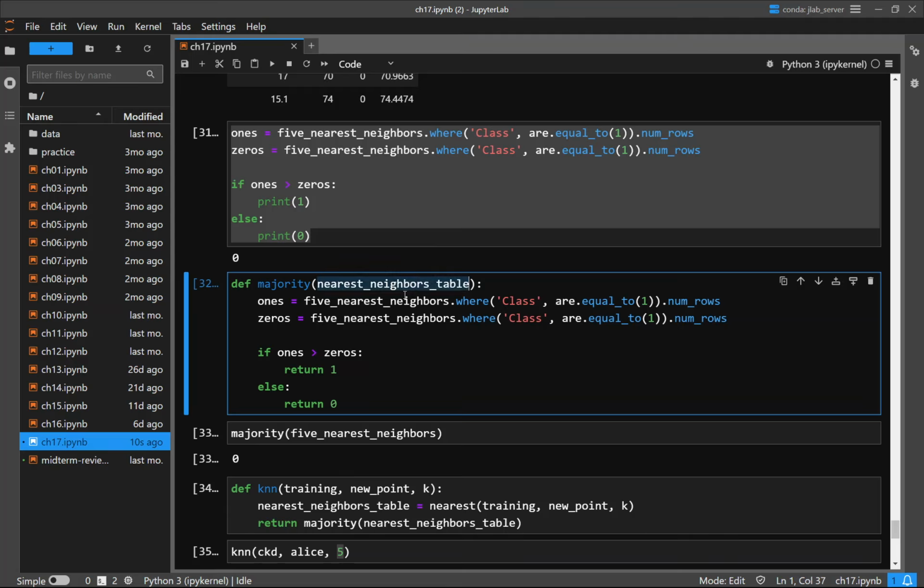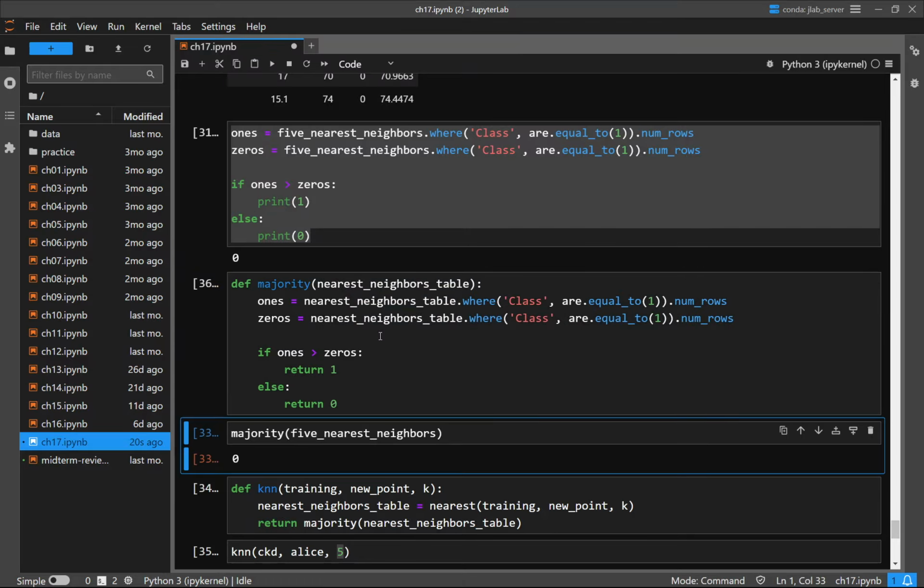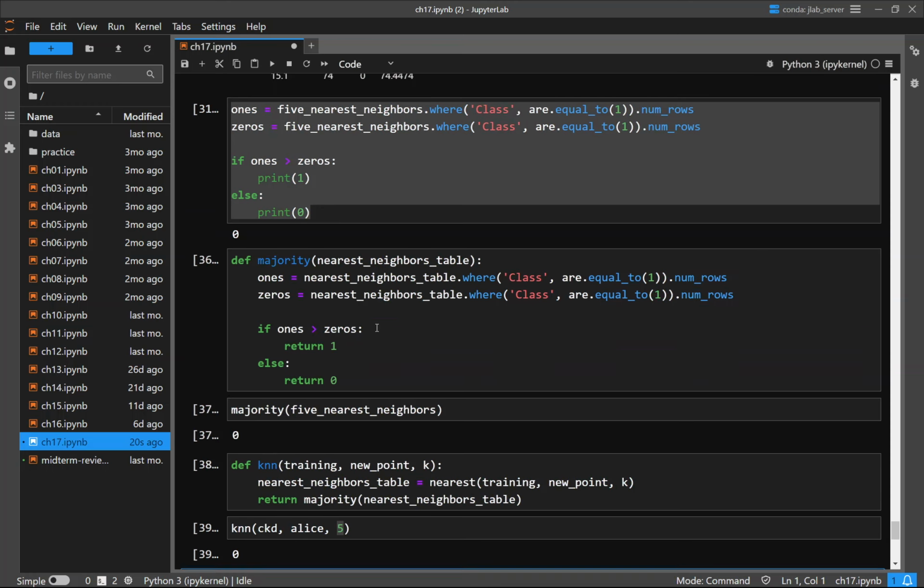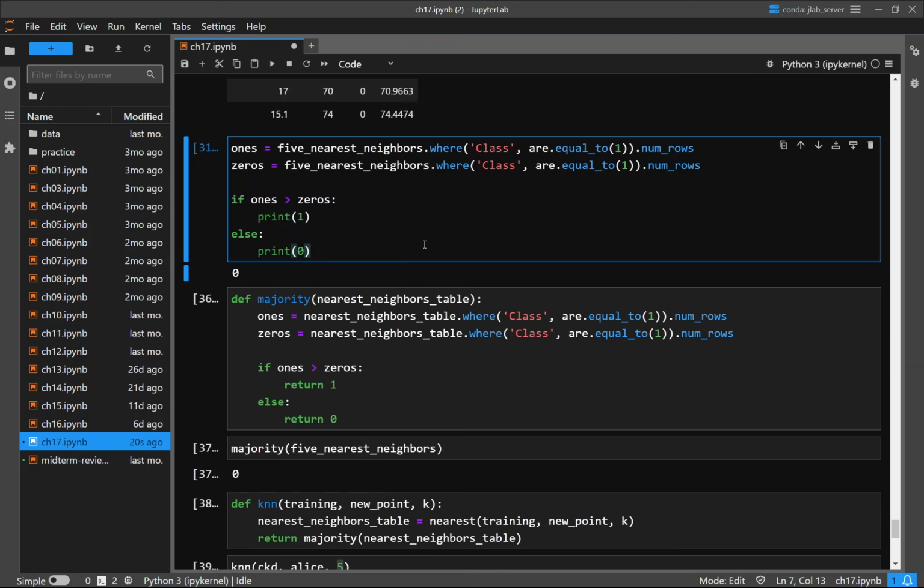Oh, thank you so much. Yeah, that was an error on my part. It should have just been the nearest neighbors table. I did not generalize it properly. Thank you. So it worked because we're still working on Alice, but if it was somebody else, it would not have worked. Very good. Thank you. So please yell at me if you notice anything like that.